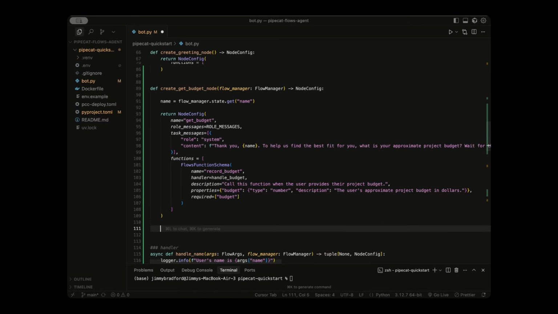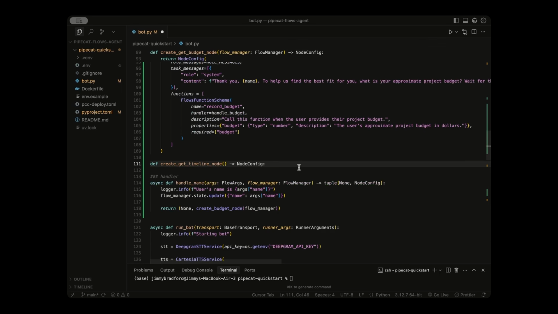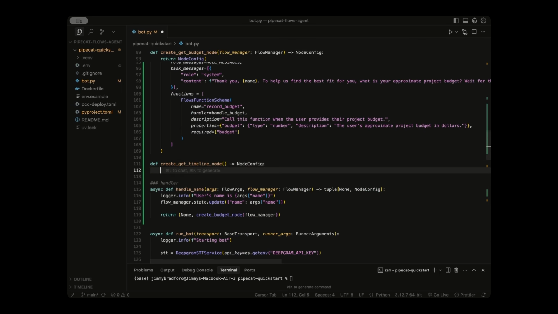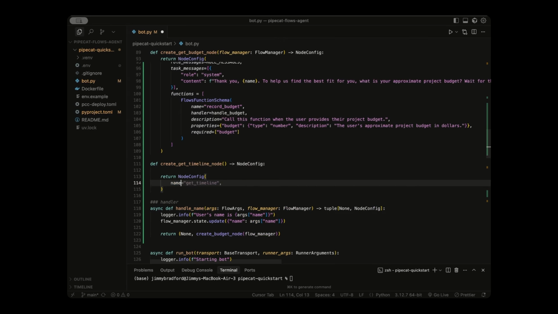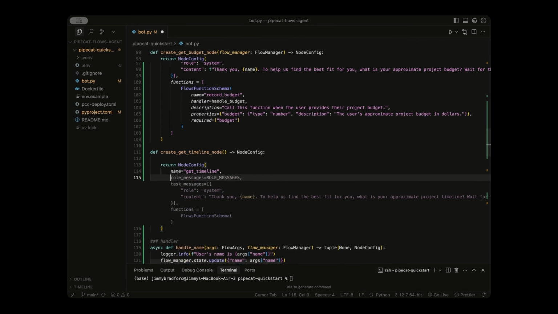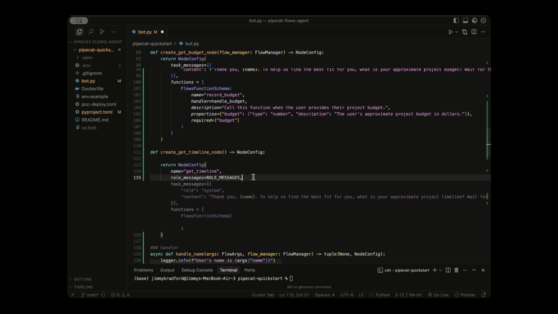So let's create one more node. And then this is going to be create_get_timeline_node. And for this one, we're just going to leave out Flow Manager because we don't need to pass in the name. And then like always, we're going to be returning a node config object. So this get timeline node is going to be asking for the user's timeline on their project. So once again, let's return a node config object and we can start defining what we want to return. So the name is going to be get_timeline. The role messages parameter is going to be set to that global role message variable from above.